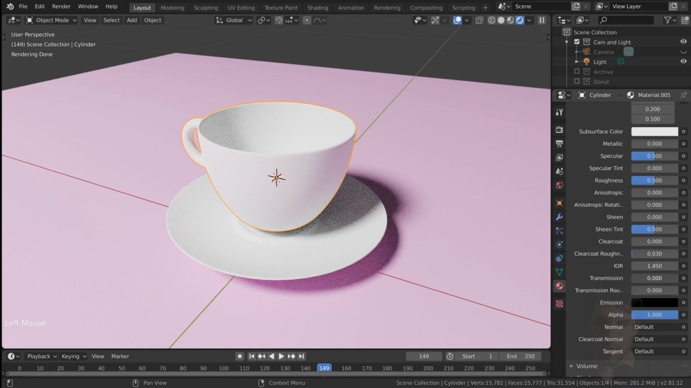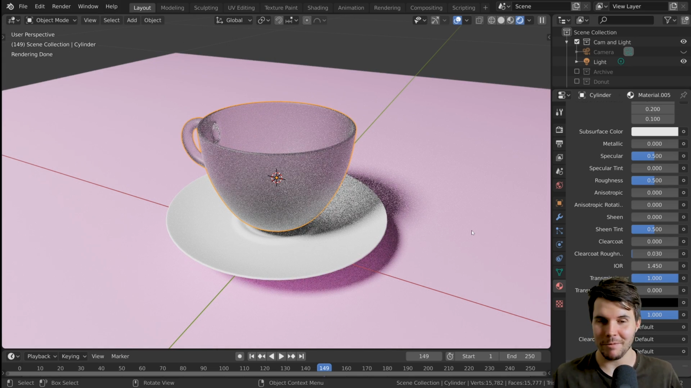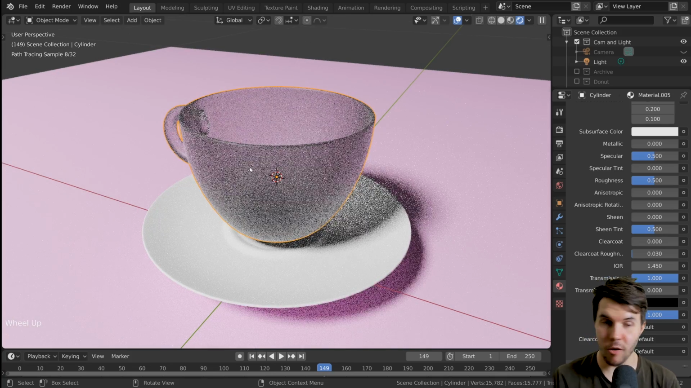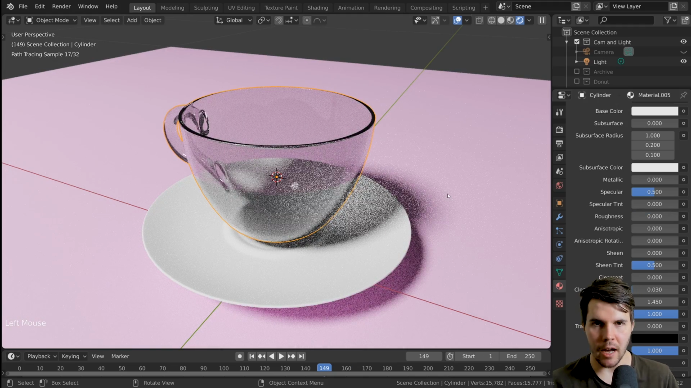It's set to 0 by default. If you turn that up to 1, it's now glass. That's basically it. It's frosted glass by default, but that's because there's a roughness set to 0.5. So if you turn that down to 0, it now looks like glass. Look at that, amazing. Now we want the plate to be glass as well.